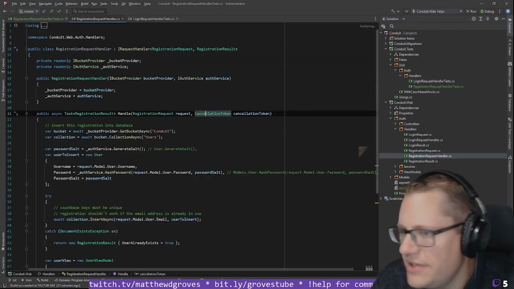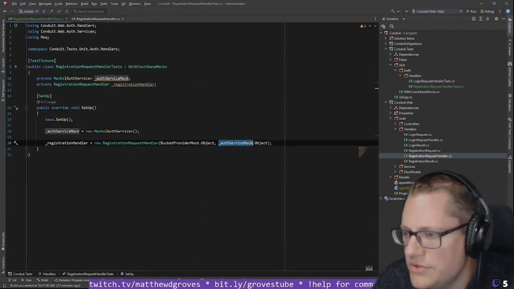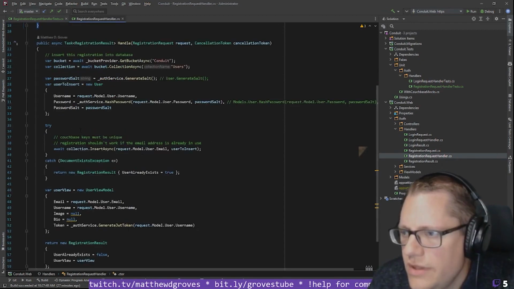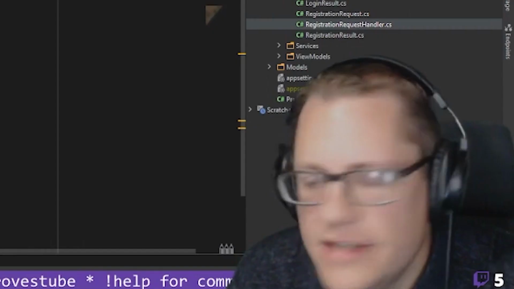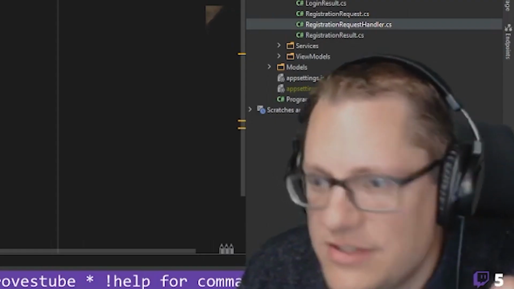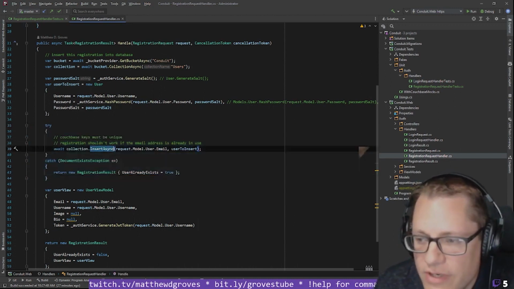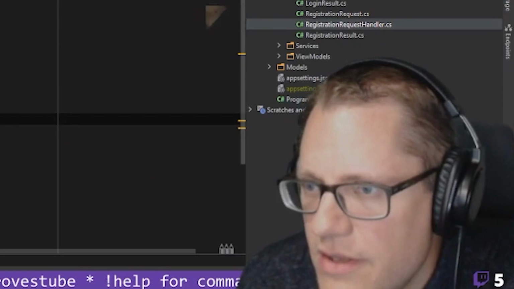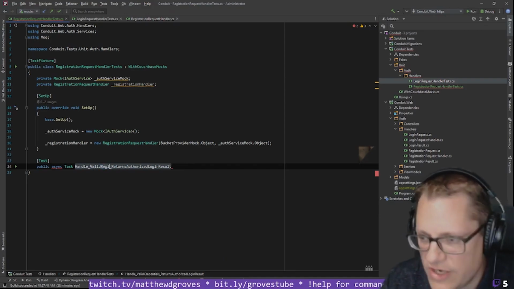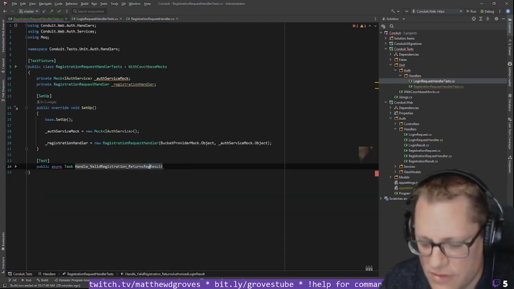Okay, registration request handler, bucket provider and auth service, and I've got those, bucket provider and auth service. So I remember I mocked this earlier, it's in the base class now, I can reuse it. So really, what I need to test here is, it doesn't matter to me what the username and password is, as long as it's specified. So I'm going to test for that. And if that user already exists, this is going to cause a problem. So I want to test for that too. So let's just first start with the happy path. So I want valid registration and returns registration result.